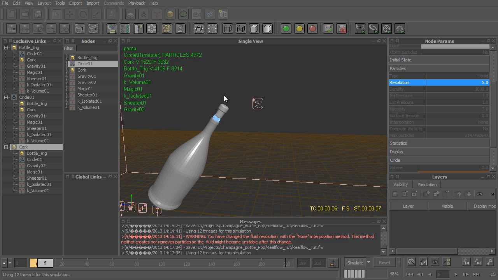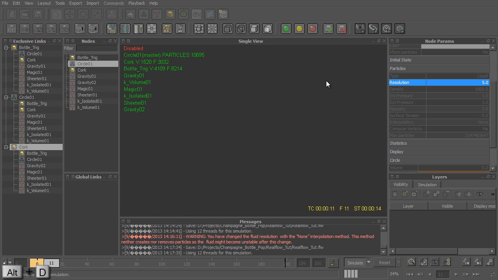Quick tip: if you would like the simulation to be a bit faster, you can hit Alt D to disable the view, and that would help the simulation to run a bit faster.